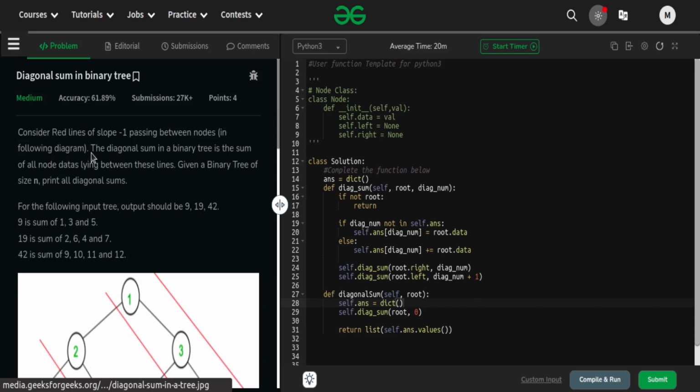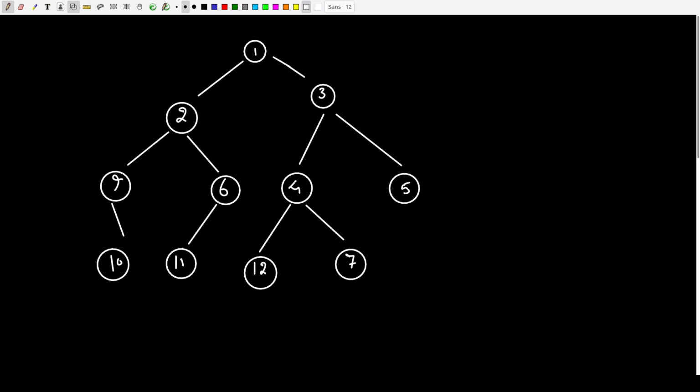So that's about the problem statement, folks. Now let us discuss the solution of this problem. So in order to discuss the solution, let us take a tree. Let us say this is the tree which is given to us, and let us now list down the diagonals which we have. So in order to list down the diagonals, let us use the red line which is mentioned in the question.